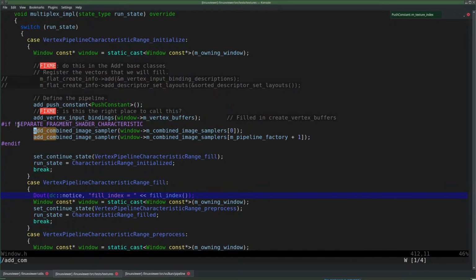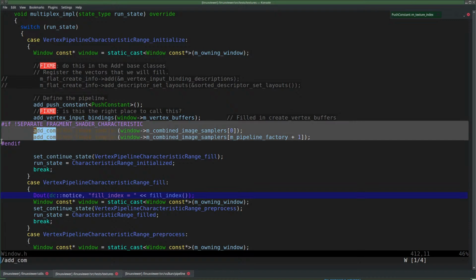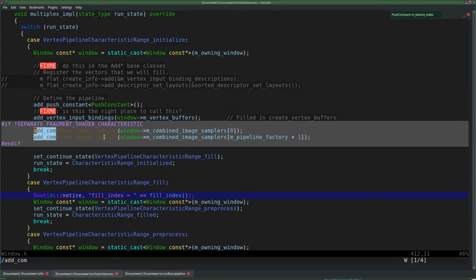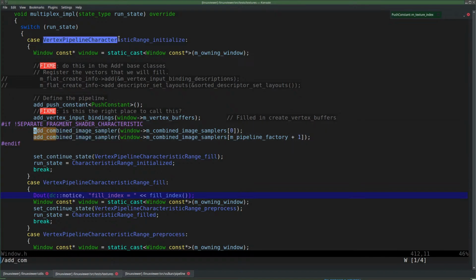And so now I have the fragment shader characteristic defined separately. This code is not put into this characteristic, which is about the vertex. It's a vertex pipeline characteristic. And the only thing we add here is a push constant and vertex buffers.